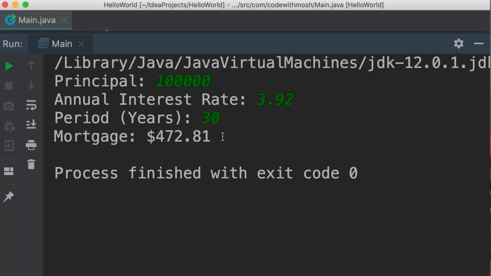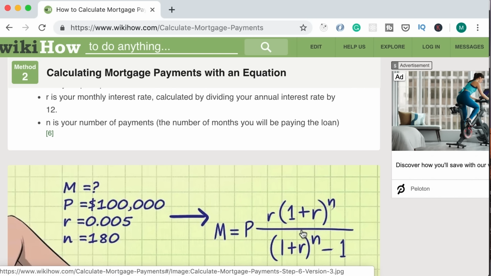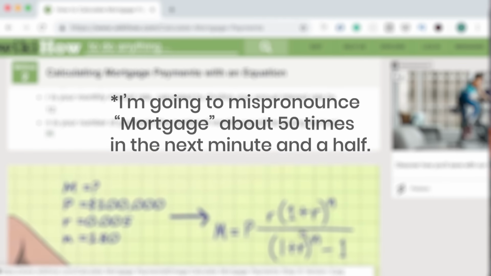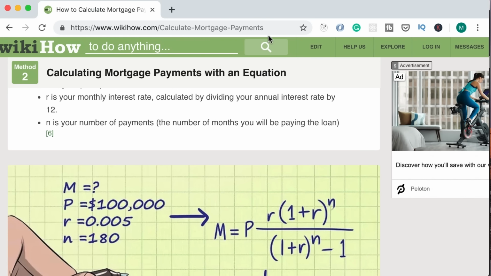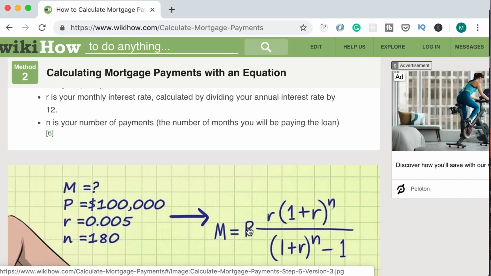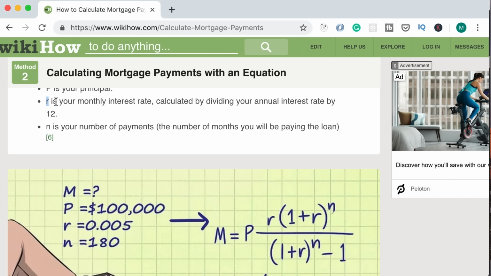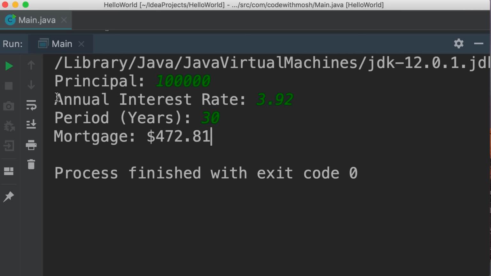Now, before you get started, I want to give you a few hints. Here's a formula for calculating the mortgage or the monthly payments. I found this page on wikihow.com. It's called Calculate Mortgage Payments. So let's see how this works. Mortgage equals P or principal or the amount we're going to loan multiplied by R, which is our monthly interest rate. This is very important. So this number that we get here is our annual interest rate.